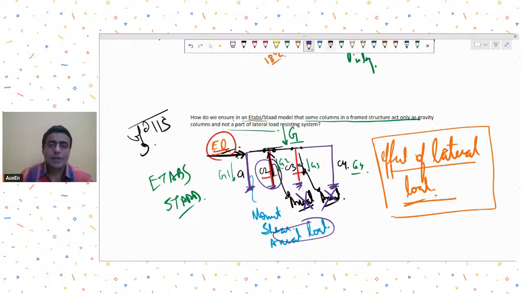One of the other jugaad can be to replace this column and just give some supports over here. But doing this means what? Doing this means that you are going to alter the stiffness of the system. Now, when you alter the stiffness of the system, what will happen? The time period will change.